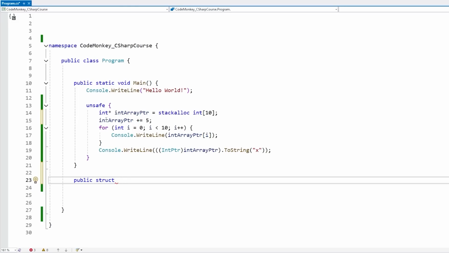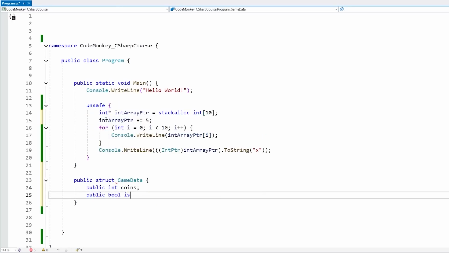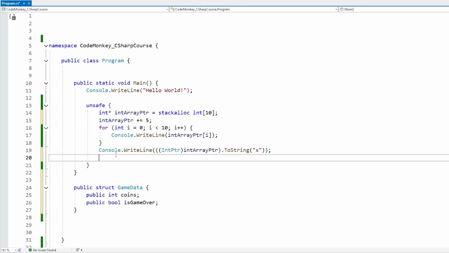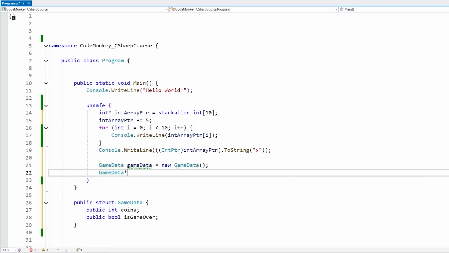That is why over here, let's define a struct for some kind of game data. Inside, let's define some kind of value for coins, and then maybe a bool is game over, something like this. Now up here, let's construct a brand new one, GameData equals a new GameData. And now let's define a GameData pointer. This is not of type GameData, it's a GameData pointer. For this one, let's make this pointer point to this structure right here. For that, we use the ampersand in order to get the actual address in memory of this GameData. And yep, now we have this pointer, and it points to this data.